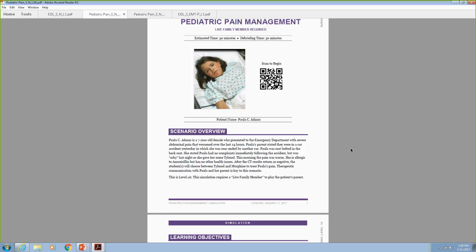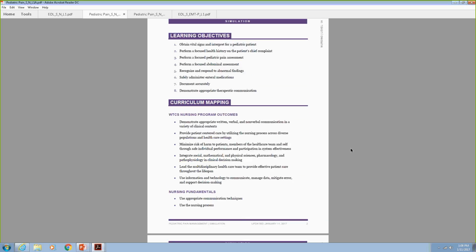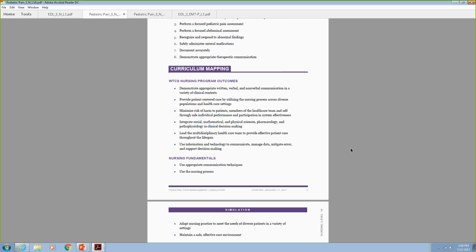If you want to go forward, you can see the learning objectives and the curriculum mapping. Since this is a level 1, this is really predominantly about patient assessment and focusing on those patient assessment skills. What's nice about this one is it is a pediatric patient, so it allows students to get those skills on that population as well.